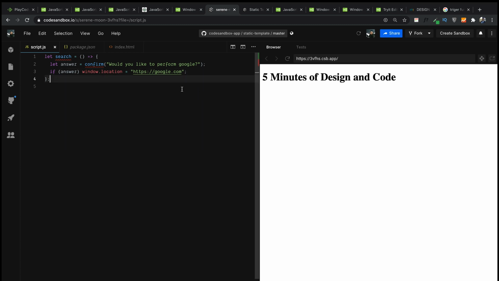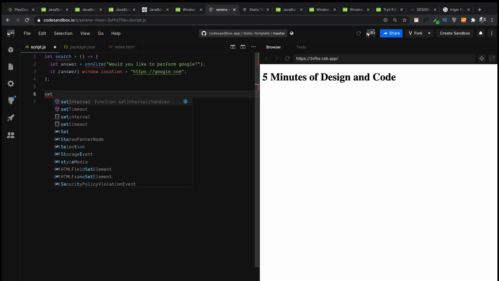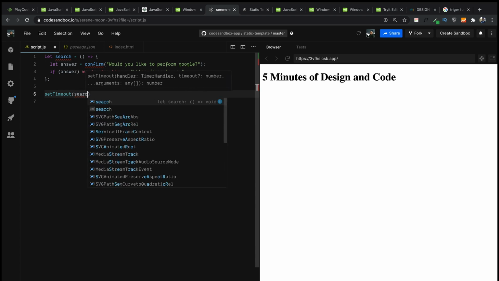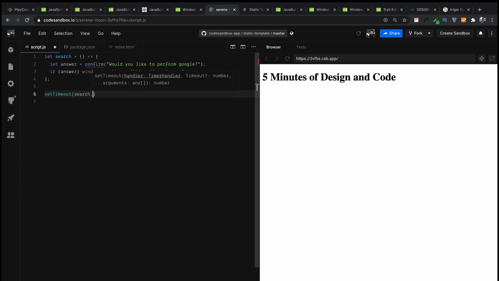So if you save it, pretty much nothing still happens because we are yet to trigger the function. So what I want to do now is to trigger the function, but this is where the setTimeout comes into play. So you can say setTimeout, then you put a bracket, you call on the search function, then you give it the time that you want. So the time is in milliseconds. If I say 1,000, that's 1 second. If I say 10,000, that's 10 seconds. So let's try out 10 seconds.